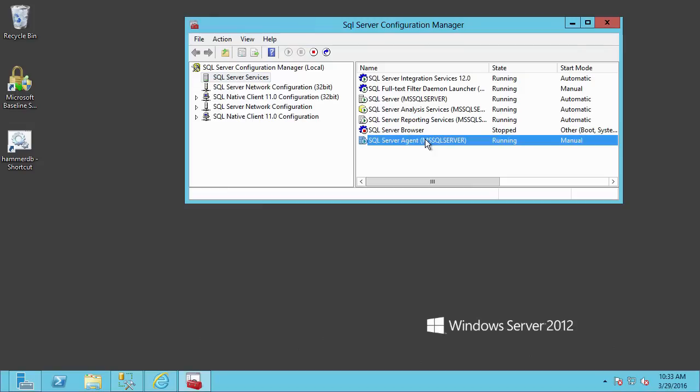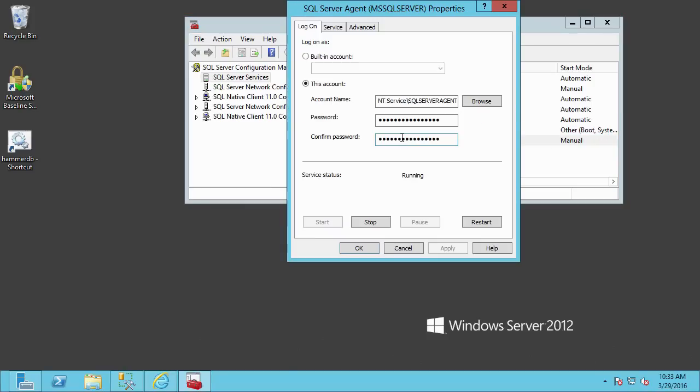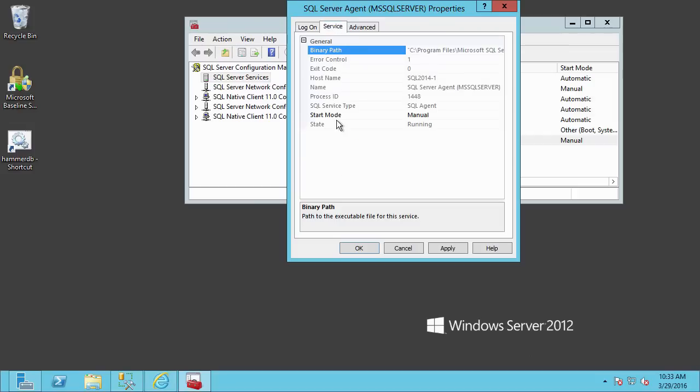Here you see SQL Server Agent is running. To start and stop it, we can right-click and use the context menu. If we want to configure it, we can double-click it, and we can change the account that it logs on with. We can also change the start mode. Right now it's set at manual. We could set it to automatic to cause it to start whenever the system starts.